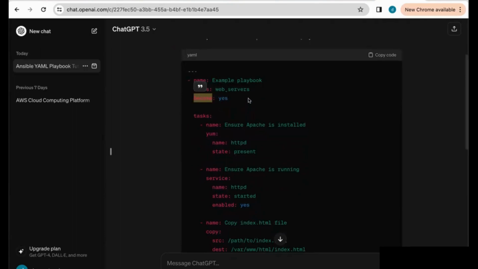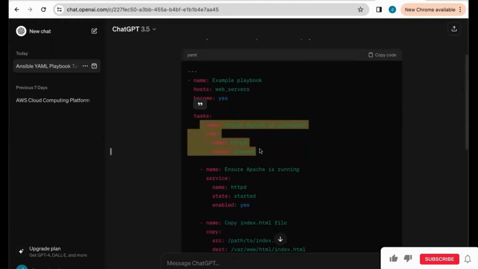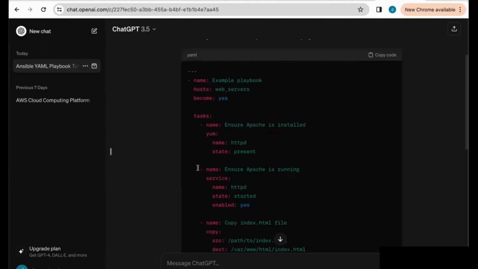So what is the task you're going to do? Task name, maybe task one, under tasks, where you have many tasks. This is one task, one block under the tasks. Ensure Apache is installed: the yum module is used with name httpd and state present. That's the process of installation. In the second block you can write, ensure Apache is running.